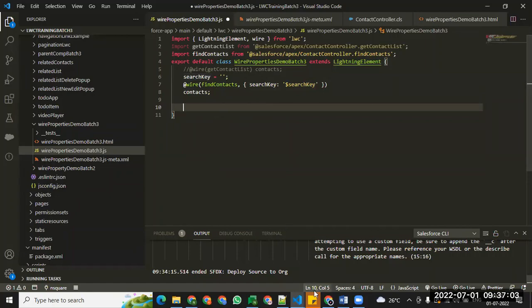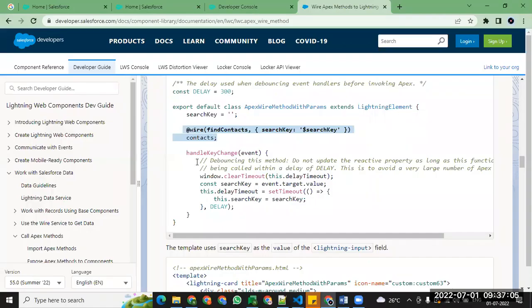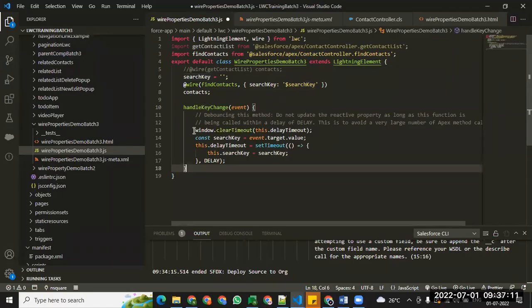Okay, we are also having one method here, right? handleKeyChange. I'm just taking this out here. They're using timeouts.